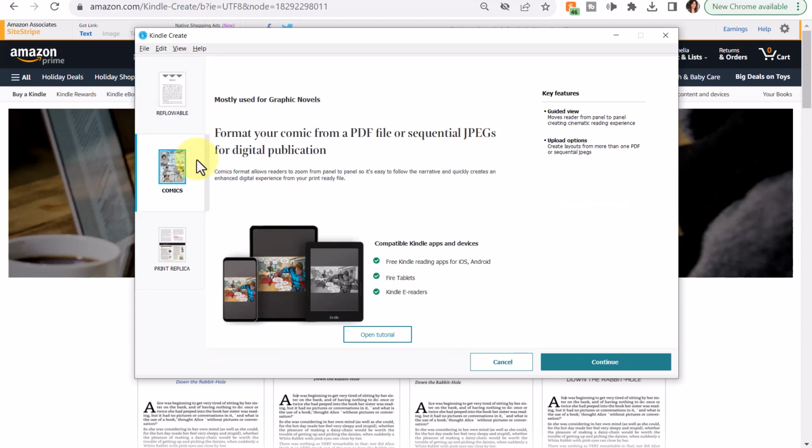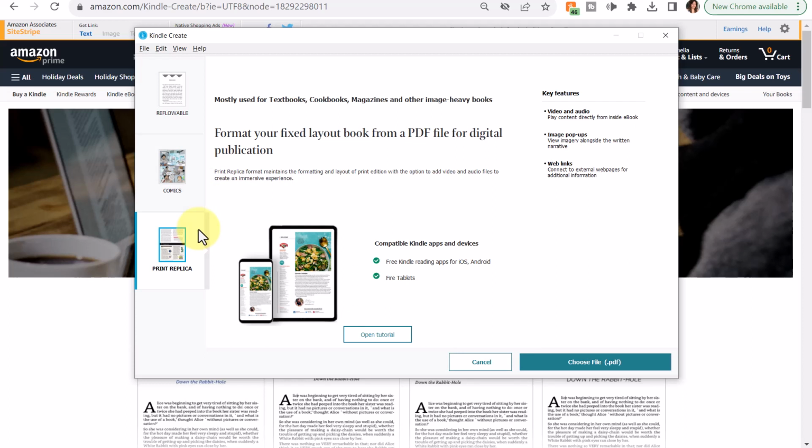The comics option is best if you have a string of JPEG images to lay out, such as a comic book or children's book. The print replica option can be used for books with a combination of text and images on the same page when you need the content on each page to stay put and not change. The text will not be reflowable and it will remain exactly as you have it on each page.